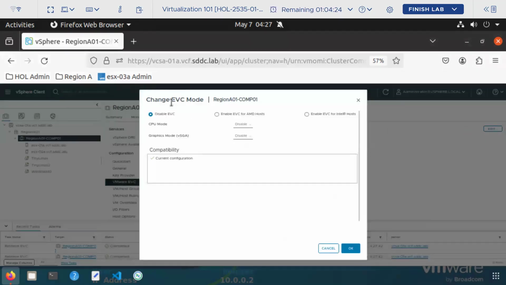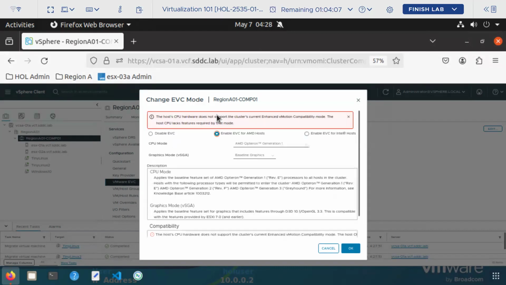EVC means Enhanced vMotion Compatibility mode. We need to enable it, for example, when we have Intel and AMD processors. At that time we just need to select this EVC. This one will not be supported. Why? Because we have Intel processor-based ESXi. If you have different processors, at that time we need to select this mode.